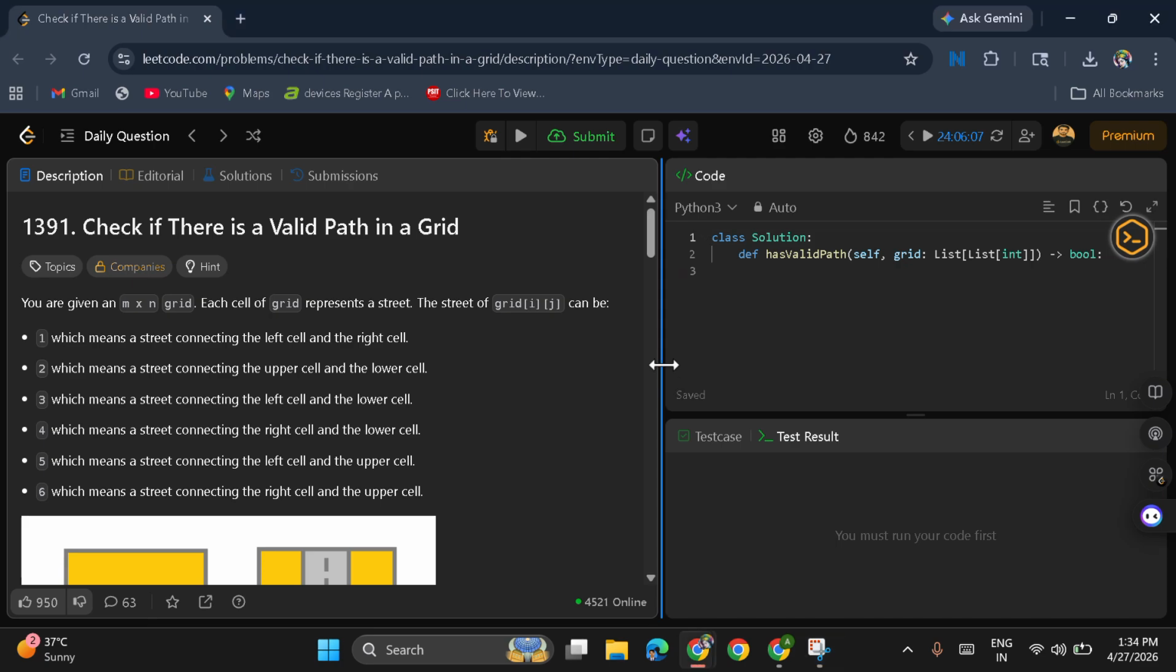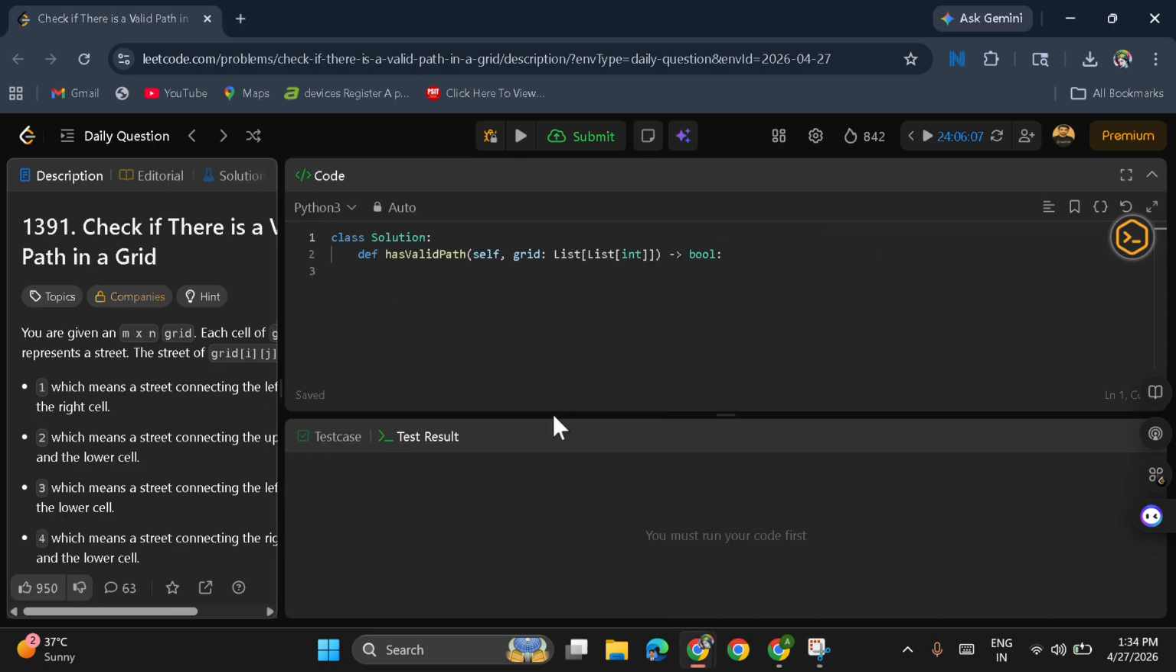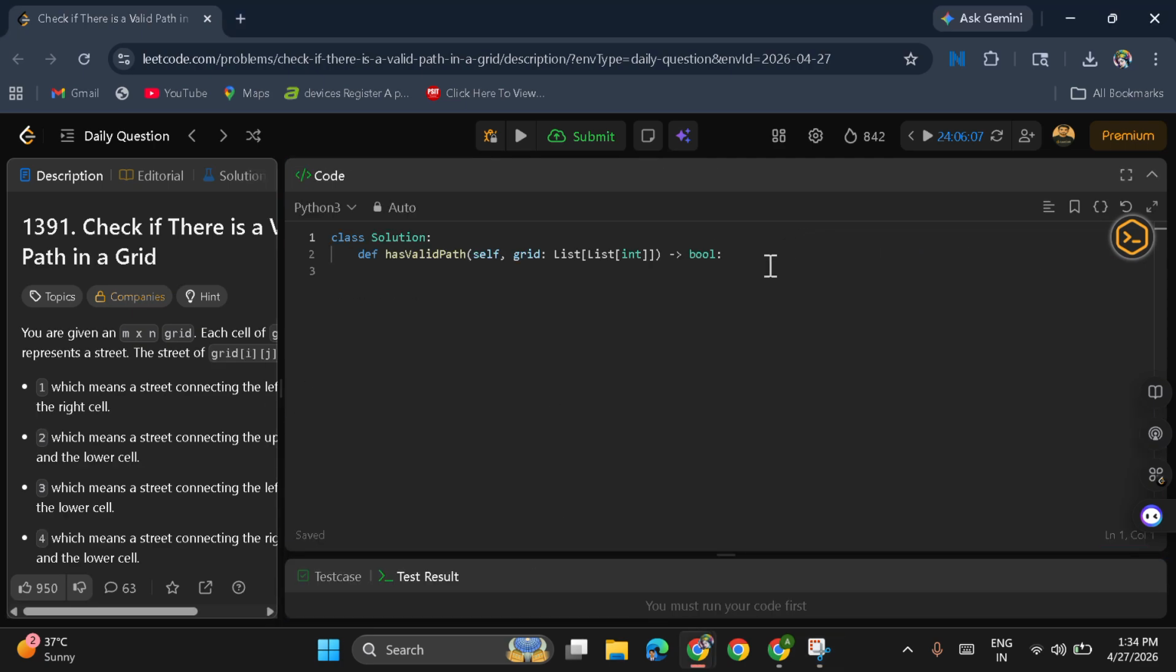So let's write the code of BFS, which is a very common template for every BFS code. Let's take two variables m and n, which represent the number of rows and number of columns. So m equals len of grid, which is the number of rows, and n equals len of grid[0], which is the number of columns.